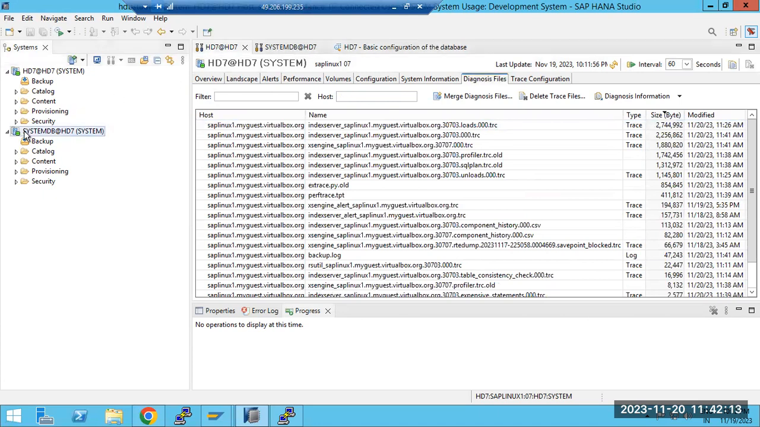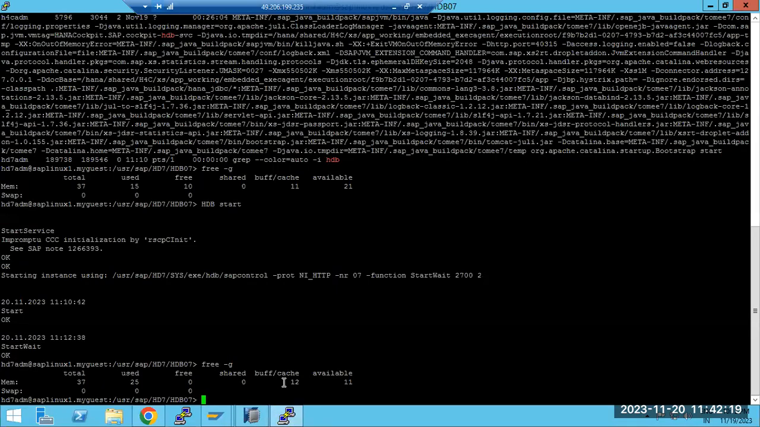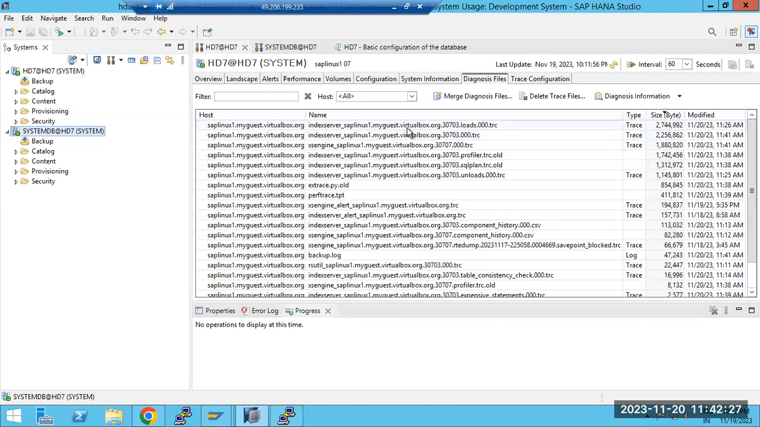So in the HANA Studio, you can right click on the system DB. We can restart the system also. From here, we can restart it. At OS level, we can use the HDB info. We can restart it from there also, and OS level commands also, we can do the restarts here, right? So this is the HANA Studio administration part here, right?